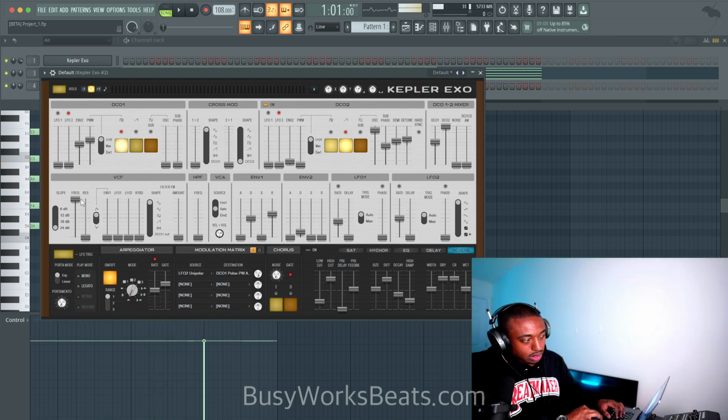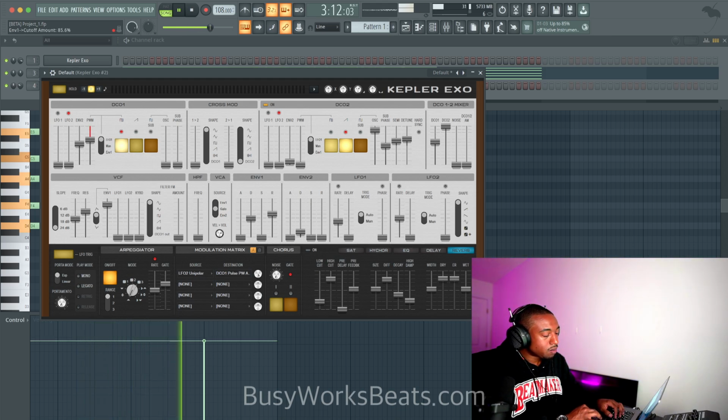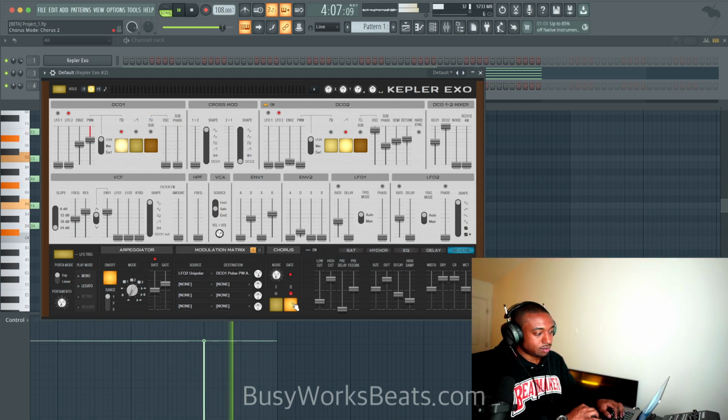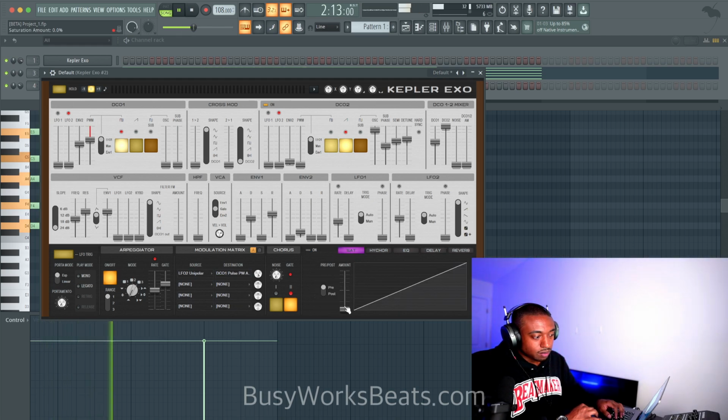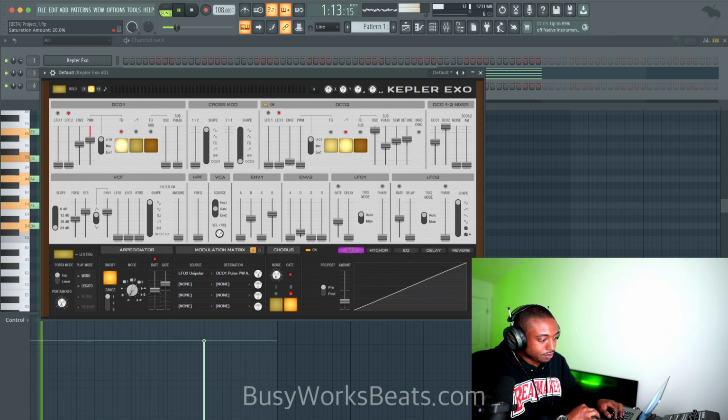Let's add some filter in here. So now we're moving into kind of like TB303 range. Let's add some chorus. See what saturation can do. I hit reverb by accident. I did a bit of saturation. Just gonna pull up some of those harmonics.